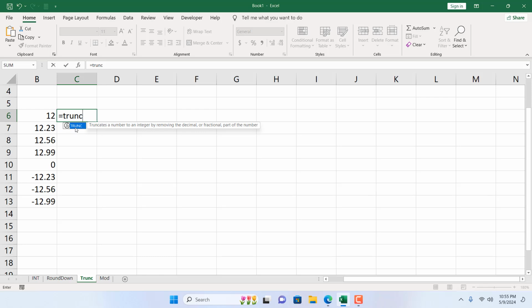Here trunc, it says truncates a number to an integer by removing the decimal or fractional part of a number. Okay, so I'm going to double click here and we have our number. The first parameter is the number. I'm going to select it, and the second parameter, which is optional, says number of digit. If I don't write here anything, it will truncate all the decimal points. Okay, if I write here 1, it will keep only one digit after the decimal point.